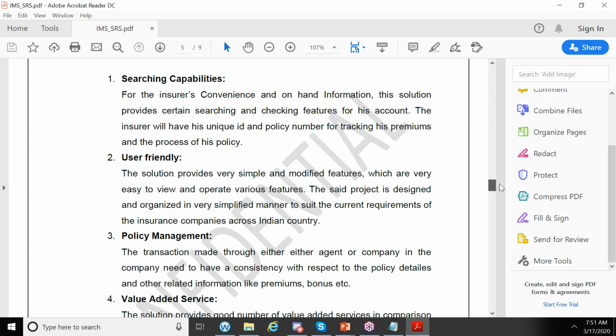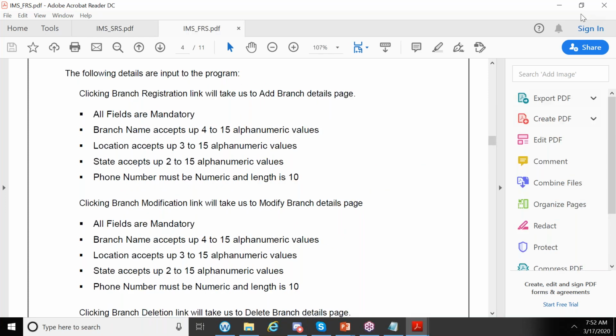The FRS document is very important for us, because we don't know what needs to be entered in the username. So see here, it will be provided like this: all fields are mandatory. Mandatory means the fields are compulsory. The branch name will be there. Branch name is 4 to 15 alphanumeric characters. This condition we need to check. Here you can use boundary value analysis. So this is very important.